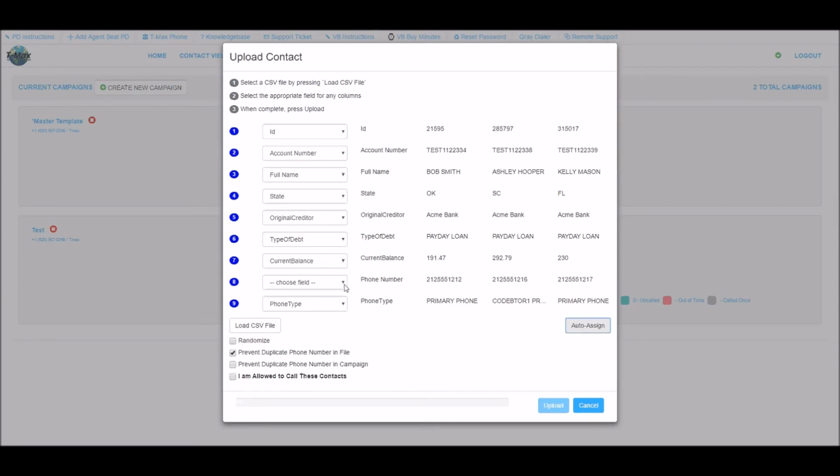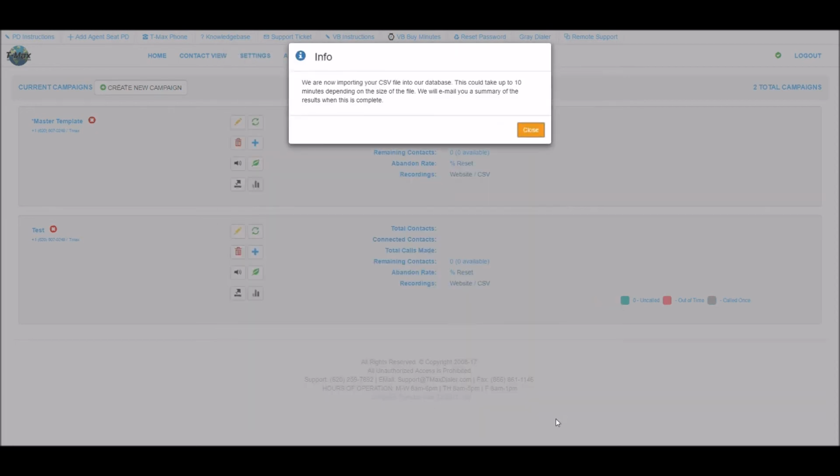Always make sure that your phone number is *phone*. We always have the prevent duplicate phone number in file checked, so always leave that on. The only time you would use prevent duplicate phone number in campaign is if you're adding new numbers to an already existing campaign. Click I'm allowed to call these contacts and then click upload.